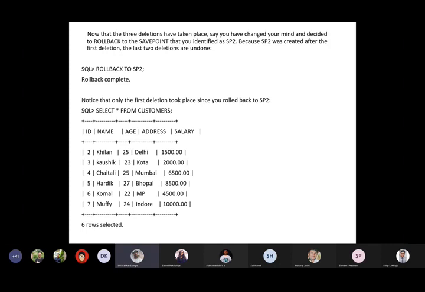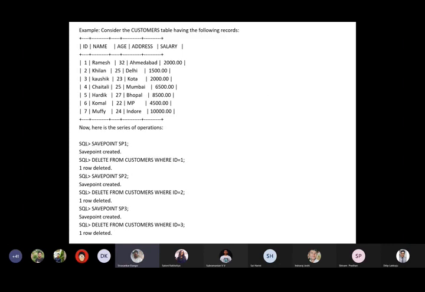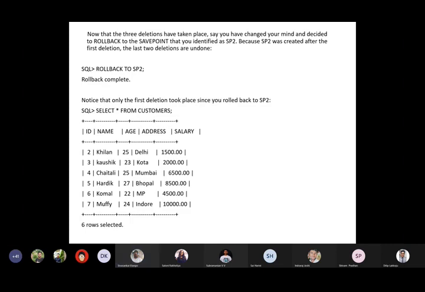Now that the 3 deletions have taken place, say you have changed your mind and decided to roll back to the save point that you identified as sp2. So I want to roll back the last 2 transactions only: delete star from customers where id is equal to 2 and delete star from customers where id is equal to 3. Then I can selectively roll back the transactions using the save point command. So we use the rollback command: rollback to sp2. It returns the relation with only 2 transactions rolled back. This is how we work with save points, to selectively roll back a set of transactions.